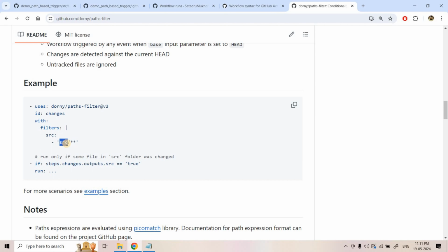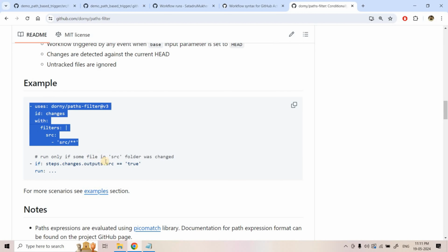Suppose we have a folder called src. Within src, if there is any code change, maybe new code got added or existing code is modified, then this filter value will be true. Based on that, in a successive step we can filter and run specific steps based on the state of this value. All we need to do is apply this kind of filter condition: steps.changes.outputs. Steps refers to the step, and changes, because we need to refer to the step having the ID changes, and outputs, because we need to find out what output this step is providing.